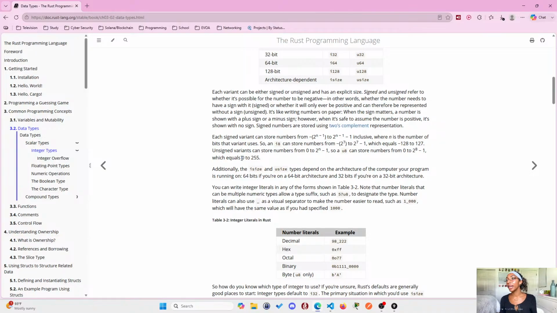It's like writing numbers on paper. When the sign matters, a number is shown with a plus sign or a minus sign. However, when it's safe to assume that the number is positive, it's shown with no sign. Signed numbers are stored using two's complement representation. Each signed variant can store numbers from negative 2 to the power of n minus 1 to 2 to the power of n minus 1 minus 1, inclusive. You know what I mean. You're reading what I'm reading.